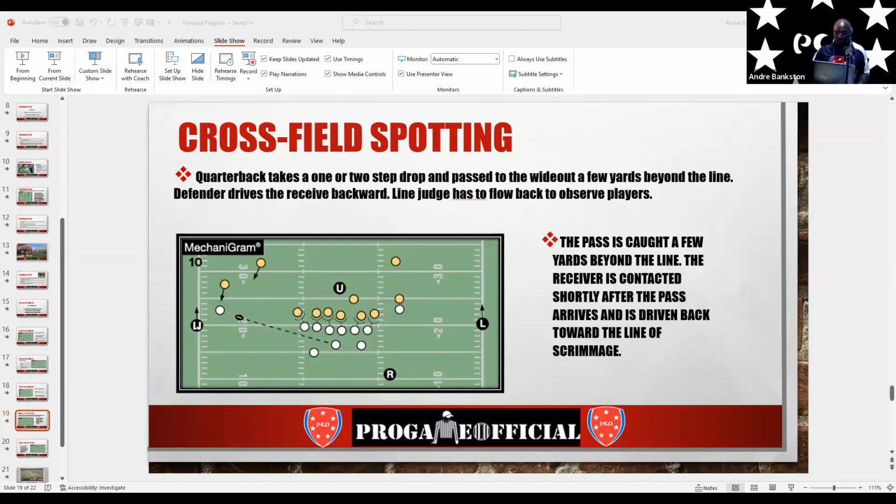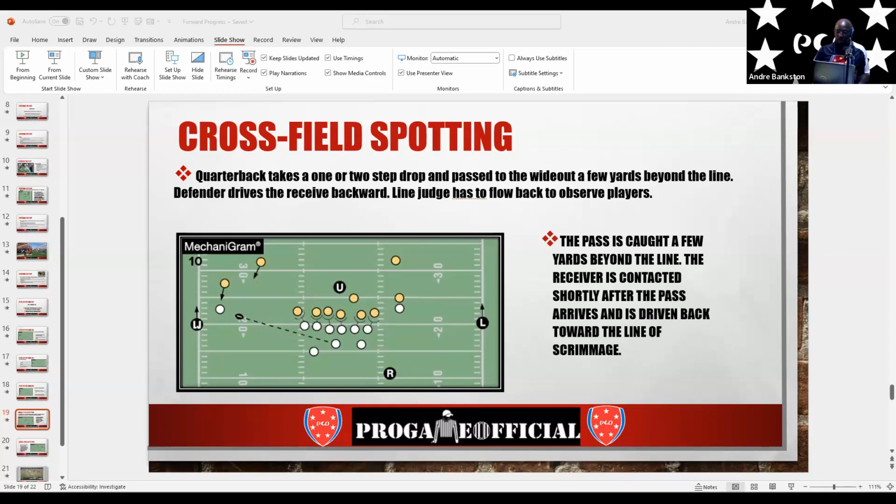So on this one, the runner makes contact. He's still driving forward, and he goes out of bounds forward. So we're going to stop the clock on this. Forward progress was stopped out of bounds, so we stop the clock.